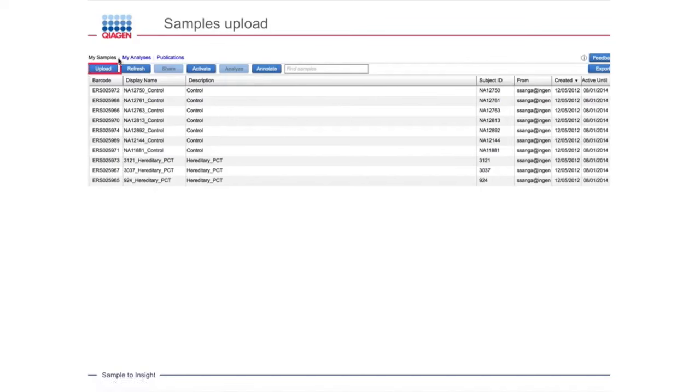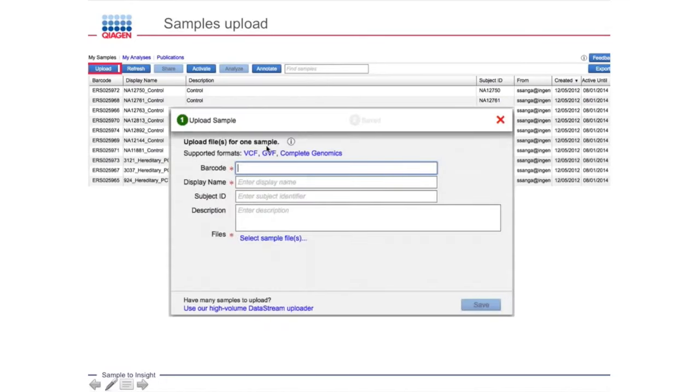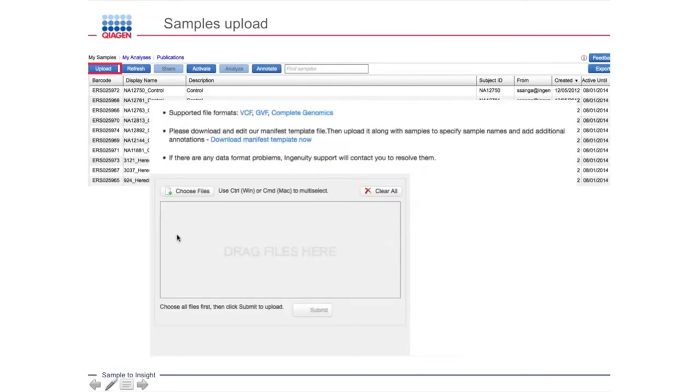This will launch a window that will either allow you to upload your samples one at a time. So if you have just a couple of VCF files for a few samples, you can just go ahead and use our direct interface to upload those samples. However, most people have large data sets with a large number of samples, and a lot of times these samples are in a multi-sample VCF. For that, we would like you to use our data stream, where you can click on the link for the data stream uploader and then just drag and drop your VCF file into this window, upload it.